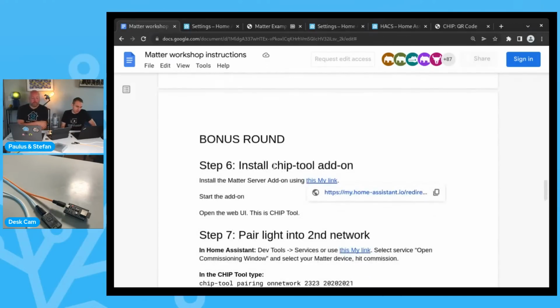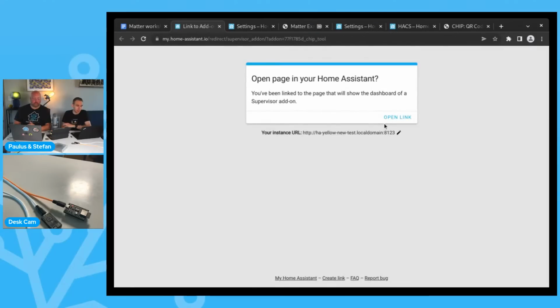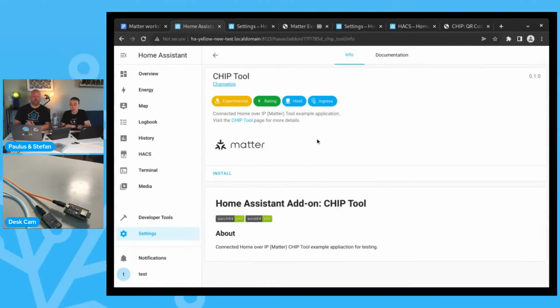So let's try this bonus round. Step 6 now is basically adding another add-on, and this is really a pure development add-on. It's called Chip Tool, and it basically replicates another Matter controller as an add-on. It is inside Home Assistant, but it is not connected with the Matter server or with Home Assistant in any way. We just created an add-on for it for ease of use. Think of it as its own Matter controller.